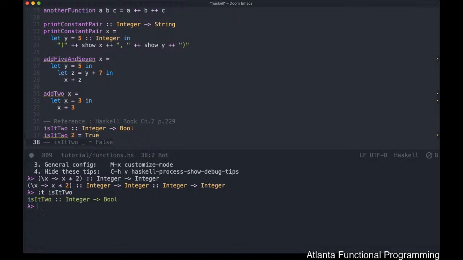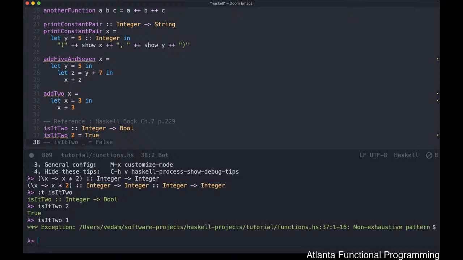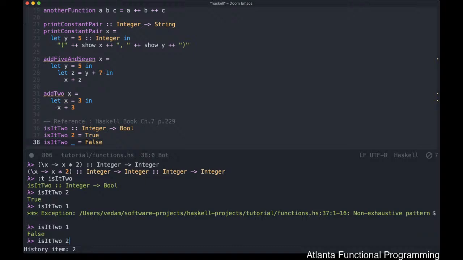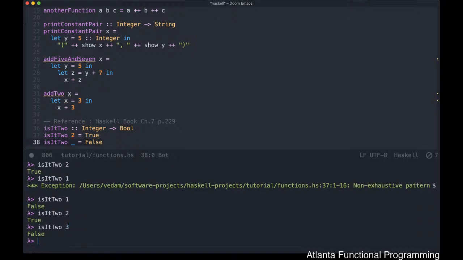Is2 is going to actually work if we pass in 2, but if we pass in, say, 1, it's going to say non-exhaustive patterns because we didn't actually provide the wildcard pattern, which is the universal pattern that encounters this. Okay. Now, if we actually go ahead and return is it 1, you'll see that it's false. Is it 2, it's true, and so forth.